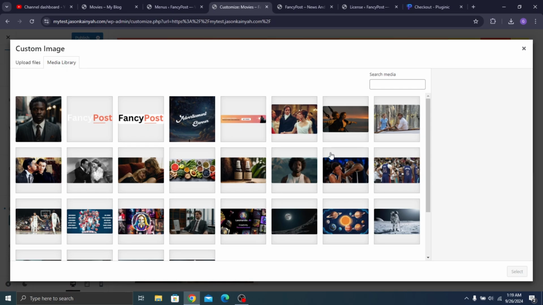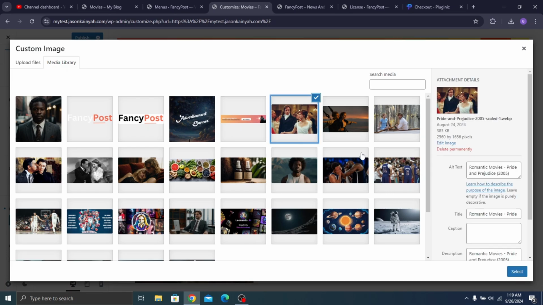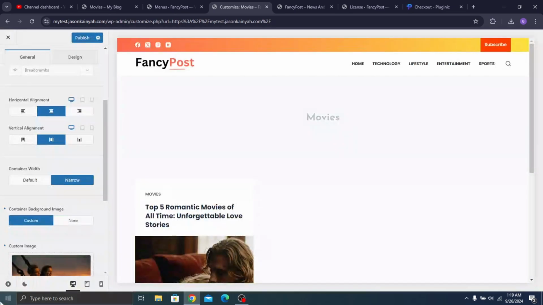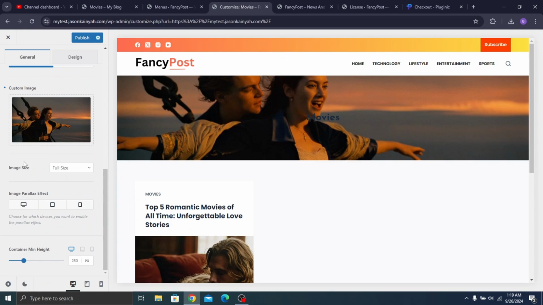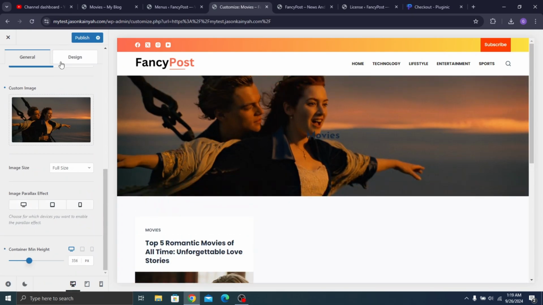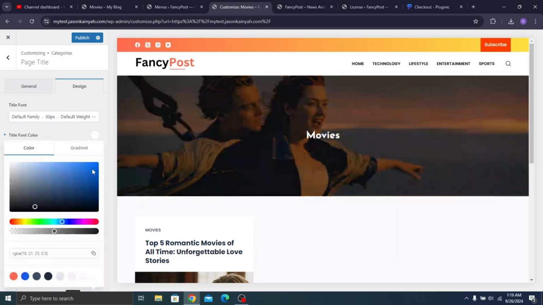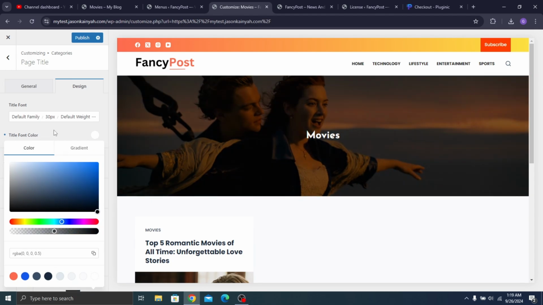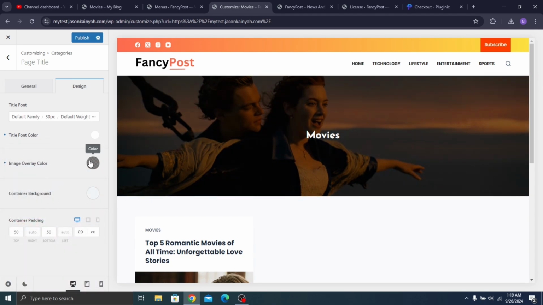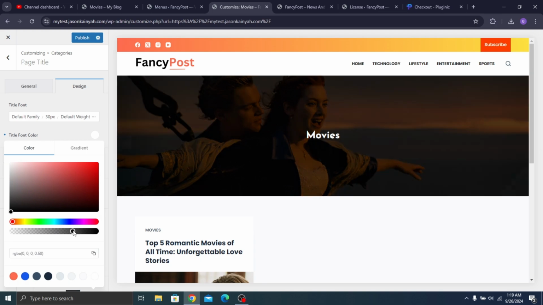and click on select image. Now let's say I want to use this image here, so I can click on select. Right now I have my image, so I can increase the container's height with this slider here. I can go to design, I can change the title font color to white, and then I can give the image an overlay color of black, and I can use this slider here to deepen the overlay if I like.